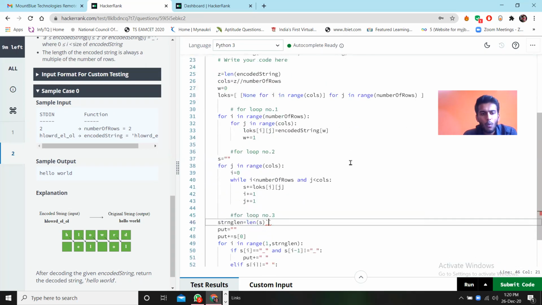Coming to this question, what the actual thing is that first I need to take a number of rows and then a string from the user. Suppose I have taken the string HLOWRD underscore EL underscore OL. What I need to do is make the string such that it is hello world. That means I need to store the string in matrix form, and then add each and every character in a diagonal manner. So this is the actual question given.